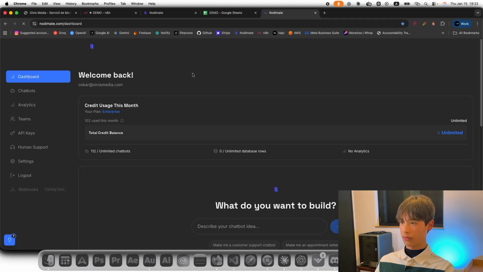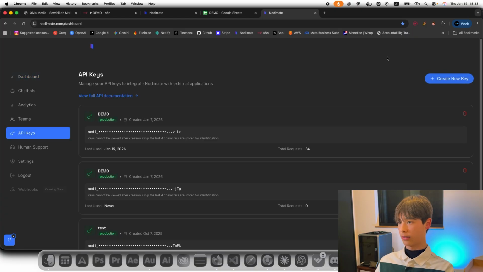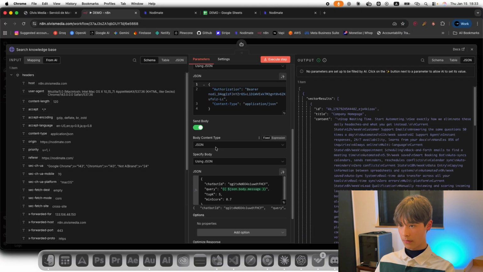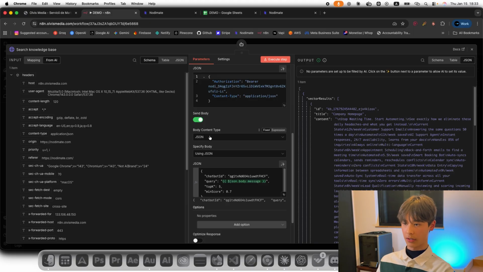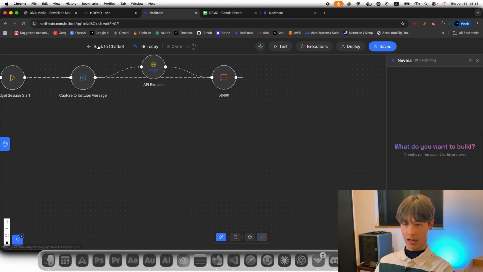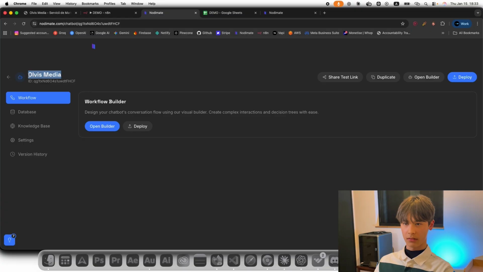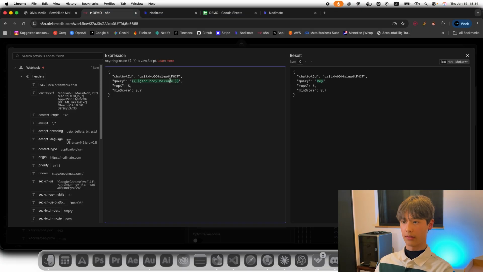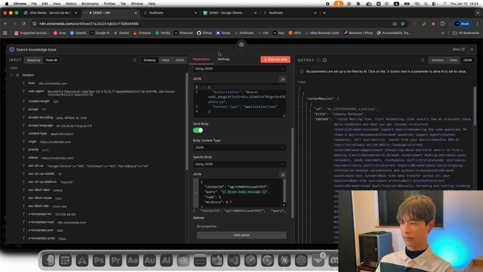And to do that, all you do is go to your n8n dashboard, go here to API keys, then make a new key. Now put your key in here, then turn on send body content type to JSON, specify body using JSON. Then in here, I'll put this in the description too. The only thing you'll have to change is chatbot ID. Just go to your chatbot, and under the chatbot name, there should be the ID right there. So just copy that and then paste it in here. Keep this at 5 and keep minimum score to 0.7. Then once you've done that, the HTTP tool is done.